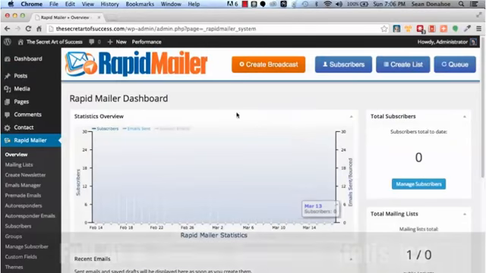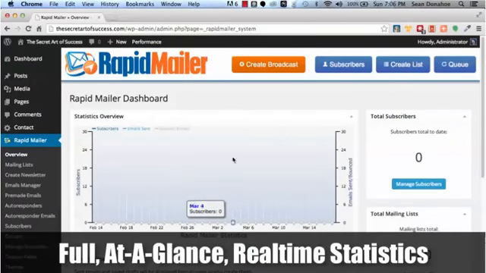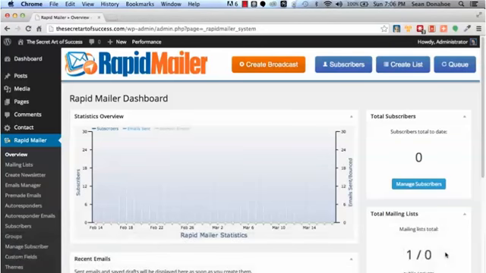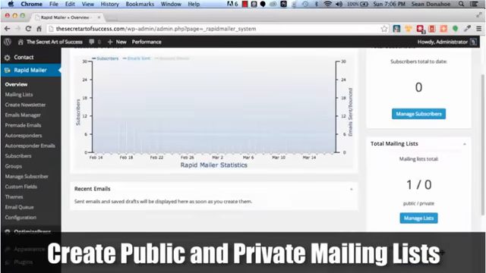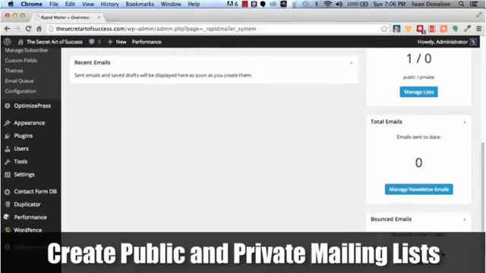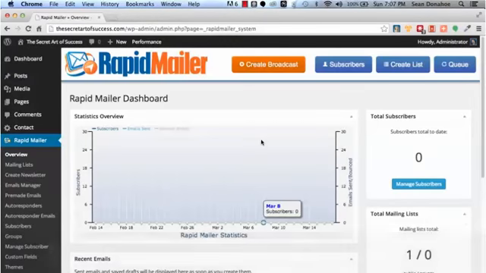So here's the dashboard. You'll see on here, again, we've got no subscribers yet because this is a fresh install. You get an update of all of your subscribers across all your channels. You can have public and private mailing lists. In other words, ones that people can subscribe to publicly or privately. You also get a summary of all your recent emails you've sent, any bounced emails, total emails. We give you full stats so you know exactly in an instant what's happening with your business.